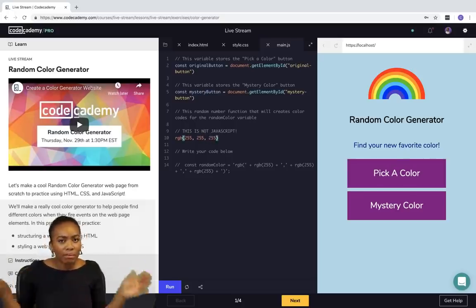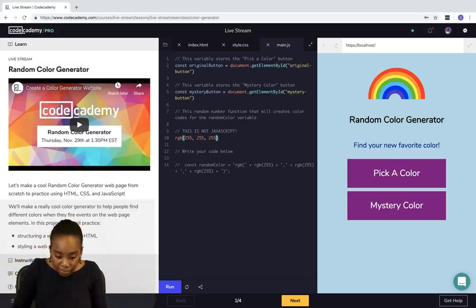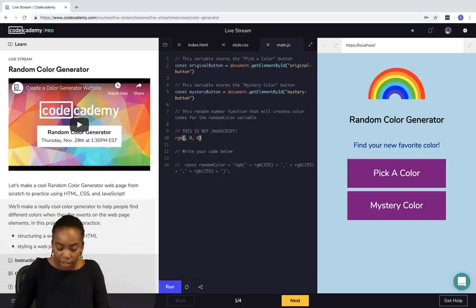If I have all of them at 255, then I get the color white. If I have all of them at 0, I have the color black. Anything in between is all the shades of the rainbow. So I'm going to stick with 255 for this code. I'll talk about that later with you guys, but I'm going to just put these number signs here as a placeholder for RGB.